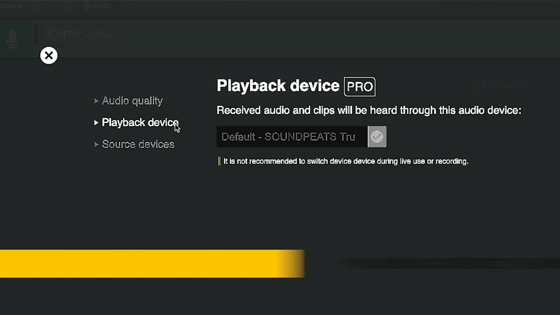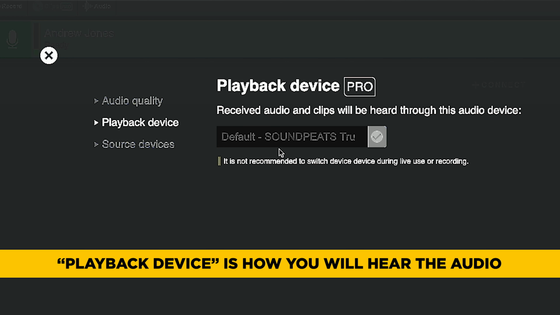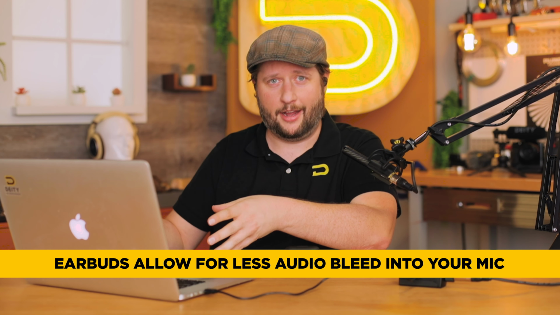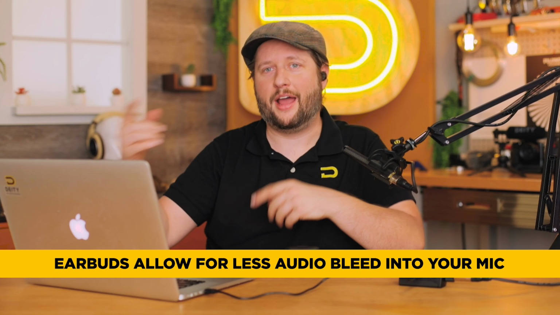Playback device. Here's one thing we're going to do. It's default internal speakers. We're going to change this because I'm going to then pair my earbuds. You have to trick it. This is a pro feature that you don't have to pay for if you trick it by using your system preferences, right? Saving money every single day. So if I were to pop these in, I could now be listening and monitor my podcast, monitor my guest without it bleeding out my speakers into my microphone.